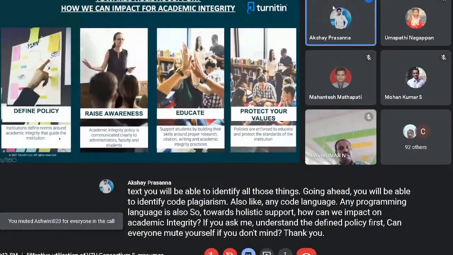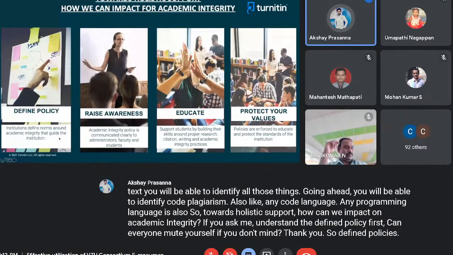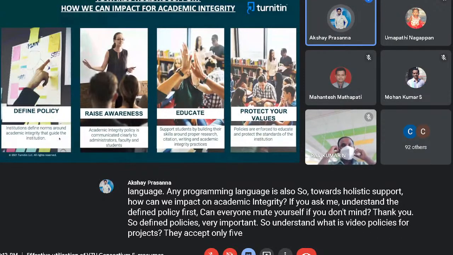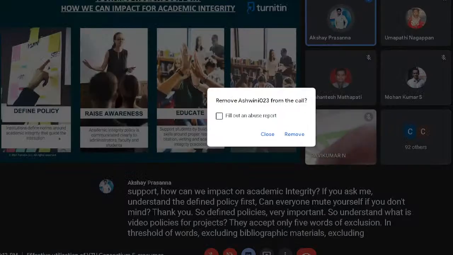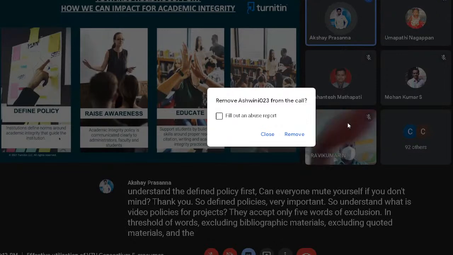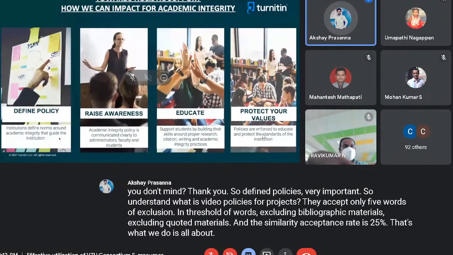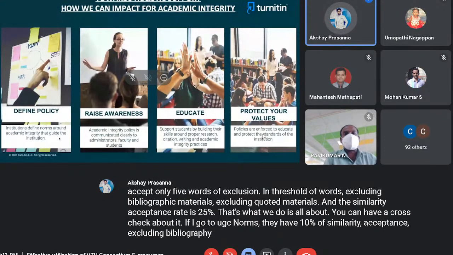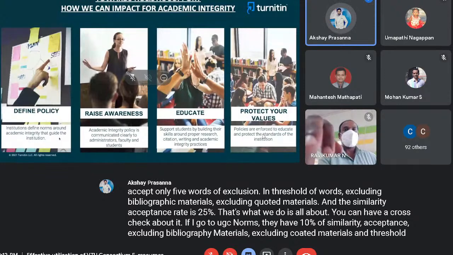Thank you. So the defined policy is very important. So understand what the VTU policies for projects are. They accept only 5 words as the exclusion threshold, excluding bibliographic materials, excluding quoted materials, and the similarity acceptance rate is 25%. That's what VTU is all about. You can cross-check it. If I go to UGC norms, they have 10% similarity acceptance, excluding bibliographic materials, excluding quoted materials, and the threshold of words is about 14 words there.